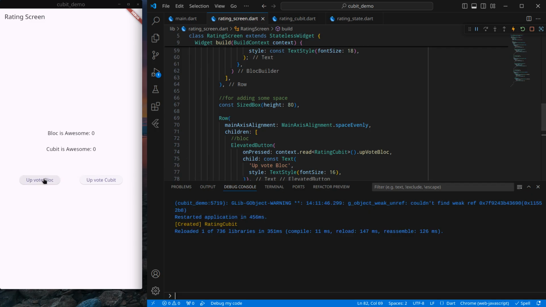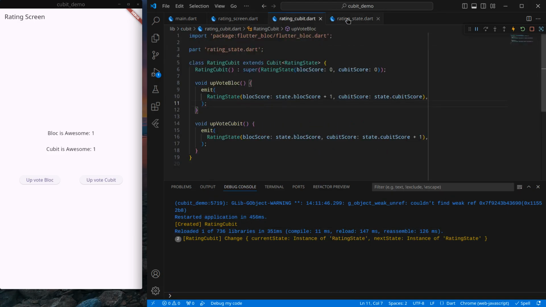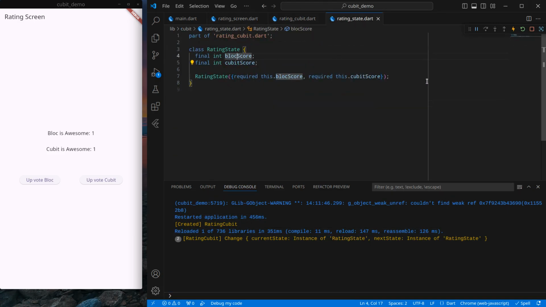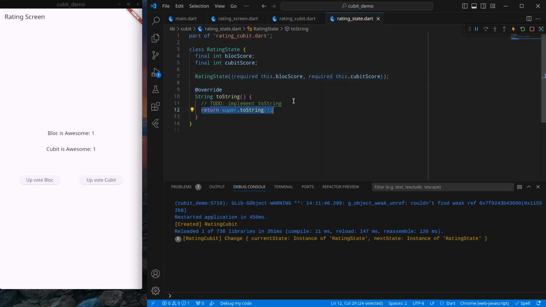Now I click on block, you will see the state changes from the rating state to another rating state, and if I click on this, again the state changes. Now if you want to see what exactly changes inside this, you need to override the toString function in this rating state. So I can do it like toString, and this is how we override it. So instead of this, what I can do is simply print here.